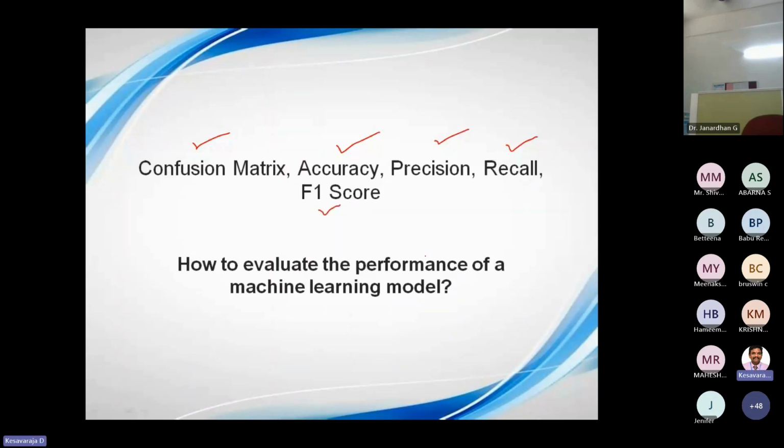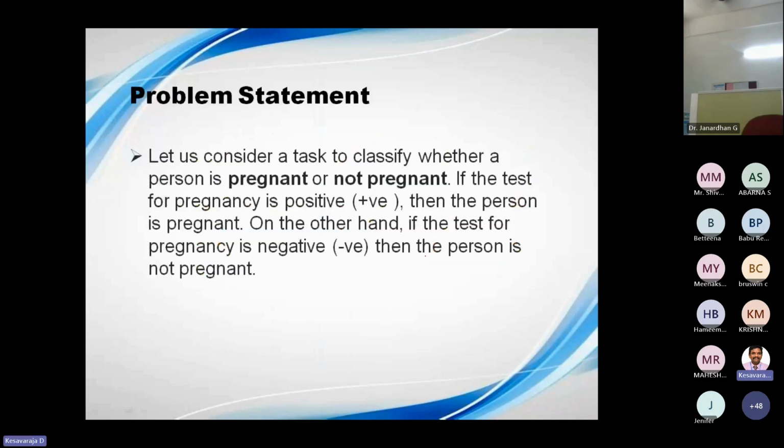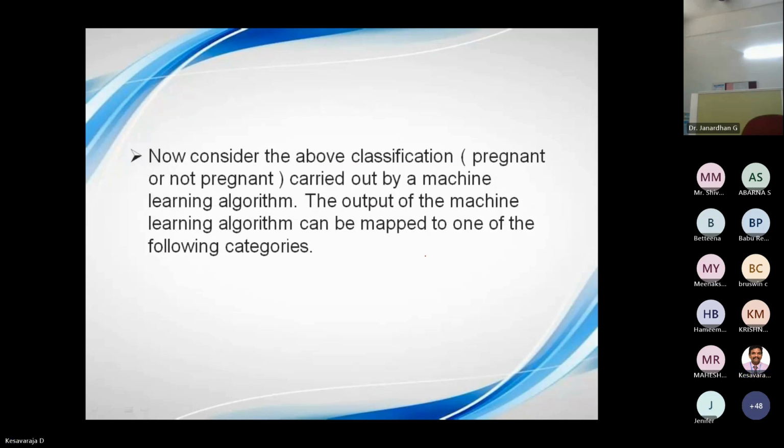I will explain with a real-time example. So I will take a problem statement. This is my last one. I will conclude soon. So this is my problem statement. Let us consider a task to classify whether a person is pregnant or not pregnant. So we will take an example. Now we have the entire dataset.